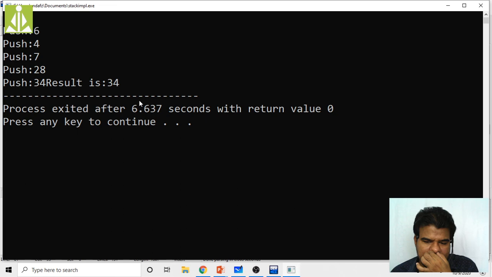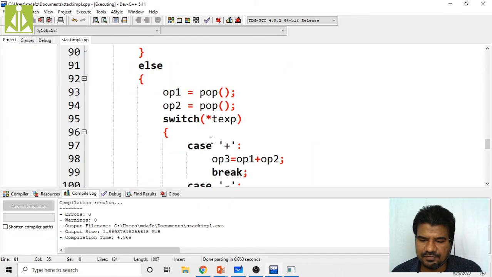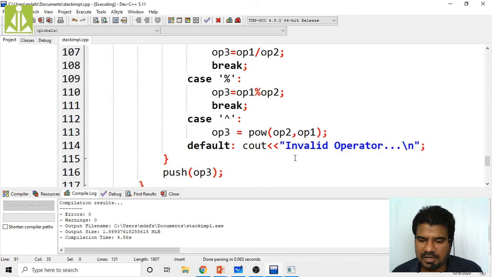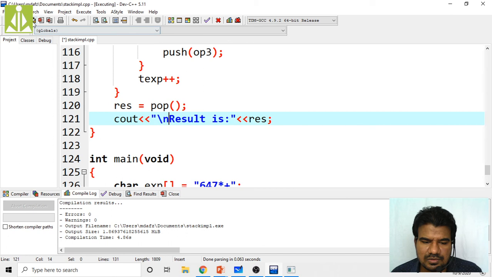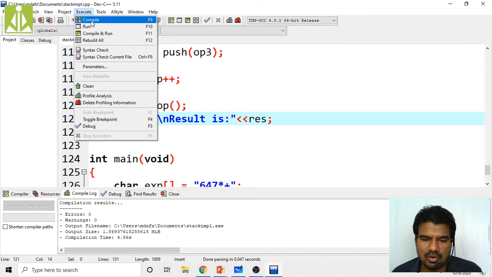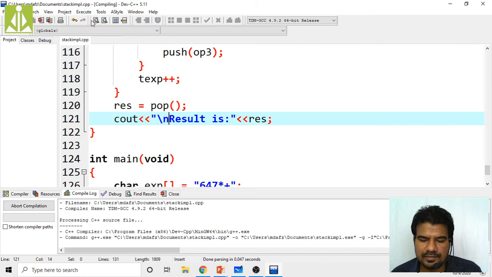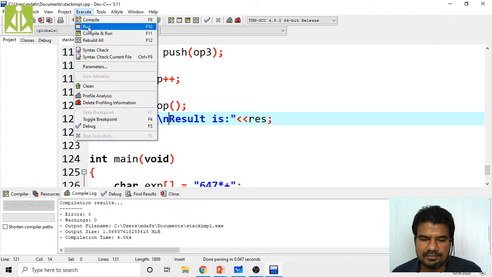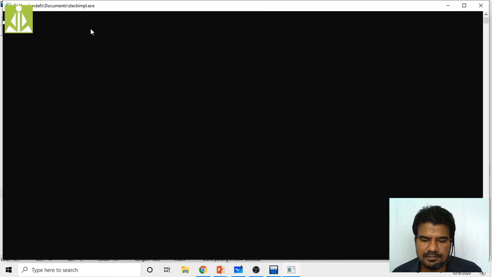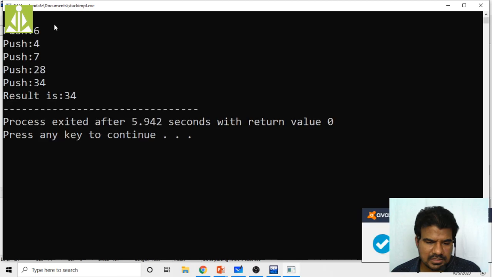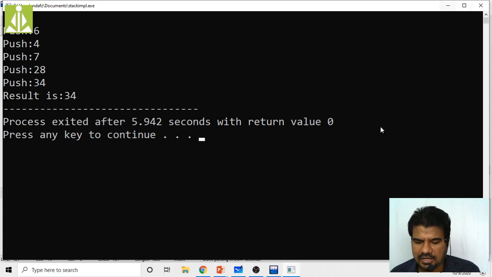Quickly, shall we check whether we'll get the same result if we do the evaluation manually? Here where we are printing the result, it is not taking the new line, so I kept one backslash n over there. So close this and compile one more time, and execute one more time. Yeah, 6 4 7, then it is pushing 28, then it is pushing 34, and finally we are getting 34 as the result. We'll go and do this expression evaluation.